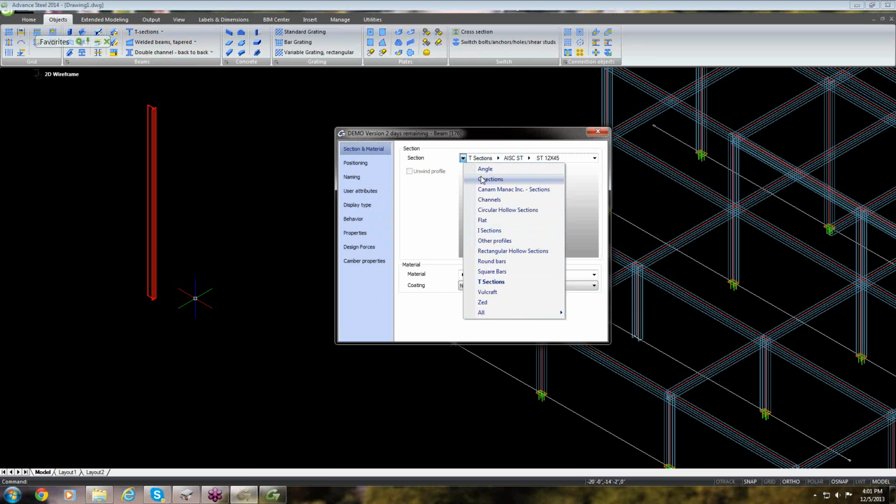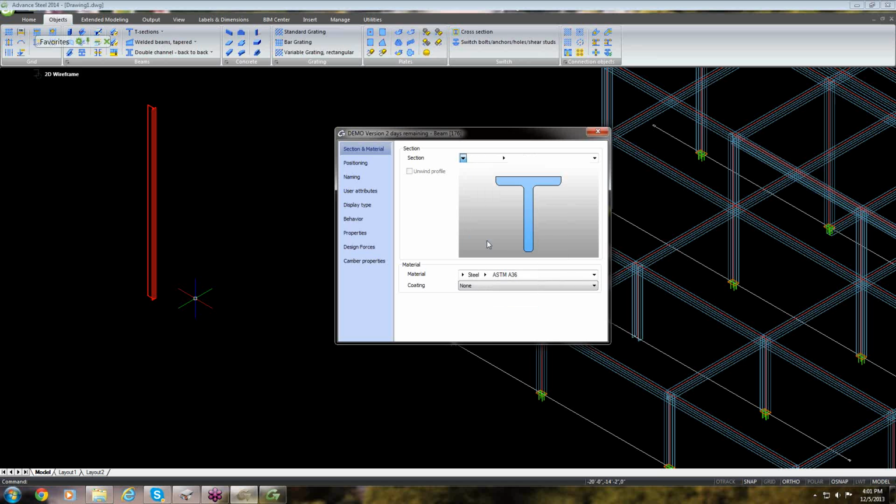Go down, just keep going. Yes, I sections. One more down. Other profiles, you're right there. Click on that. Now click on the second arrow and go to all.